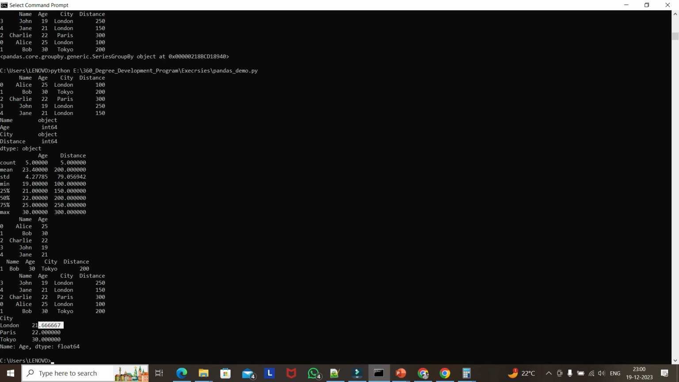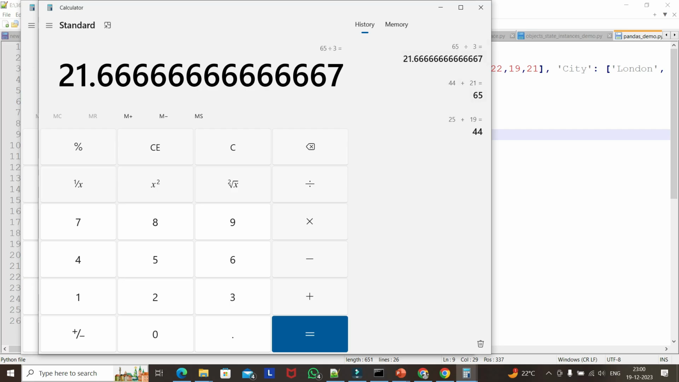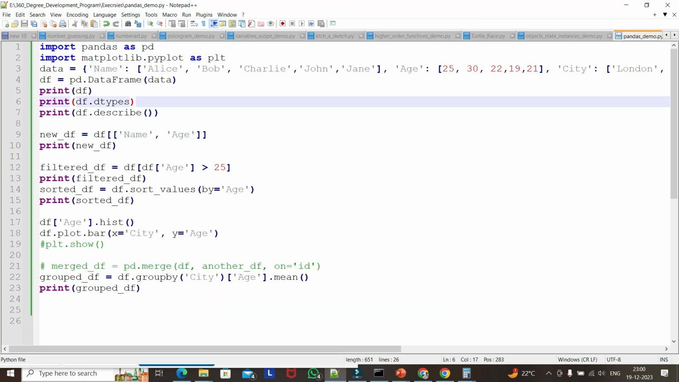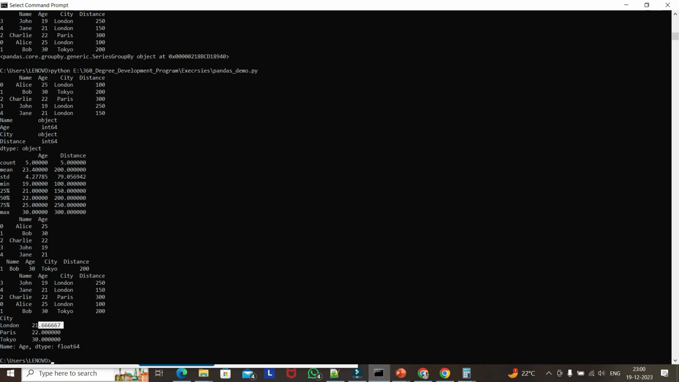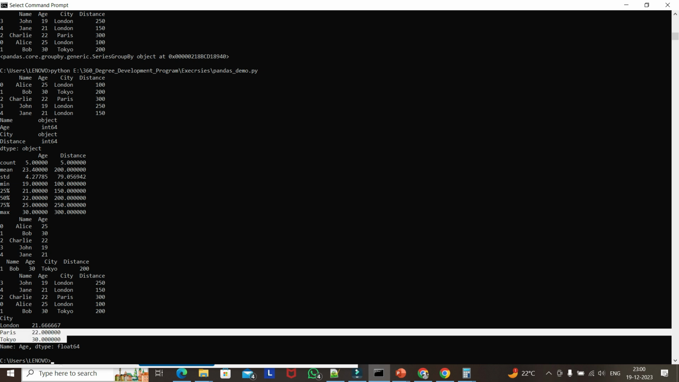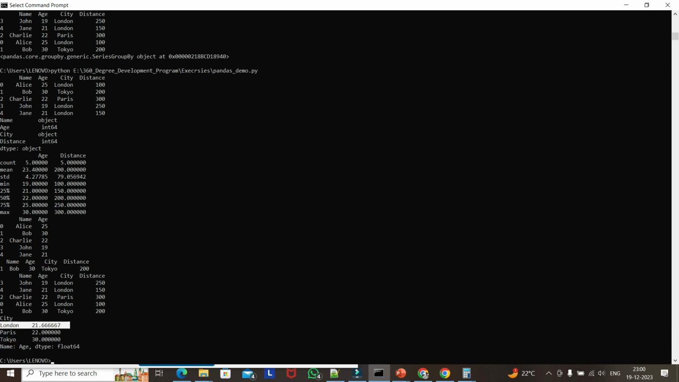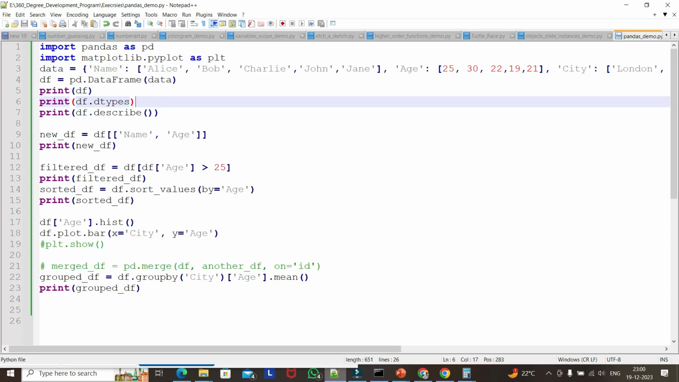In Paris, Paris is having only one value, it's like 22. Tokyo is having one value, only 30. So that's why these two values are similar. But London has three values, so it is doing the calculation, and we are saying to mean it.